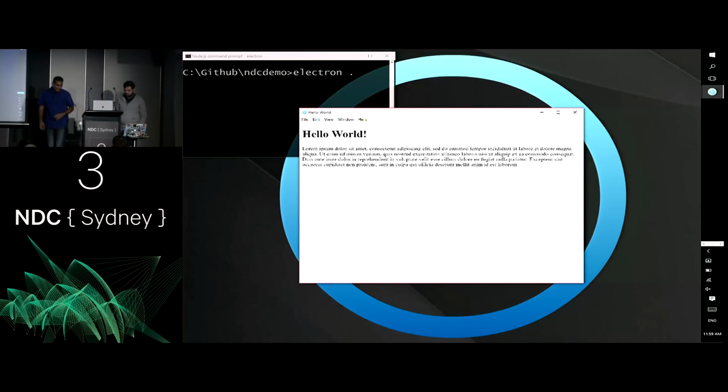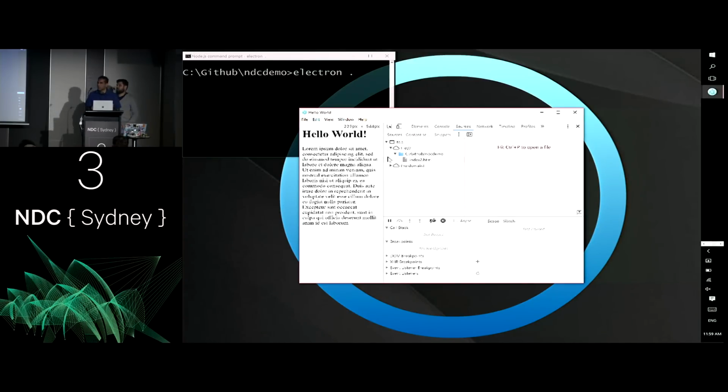It's not much of an application, and of course there's nothing much to it. It looks like any other desktop application. It's got a file menu and everything else. However, if I hit Control-Shift-I, because it's running on the Chromium browser, I actually get all the dev tools that are there in the Chrome browser. You can disable this if you want, but that actually shows up.